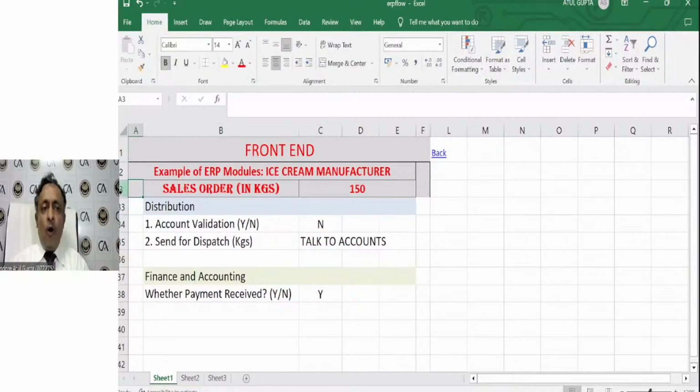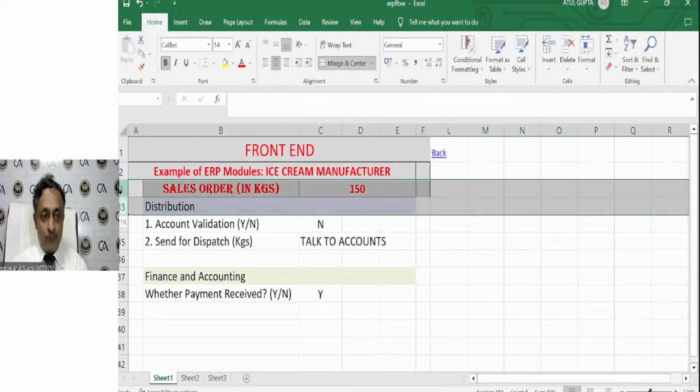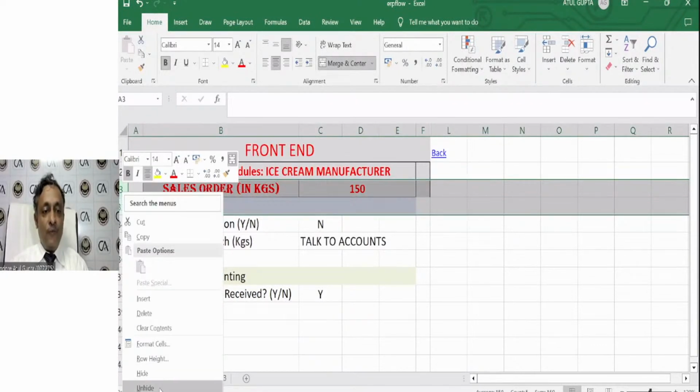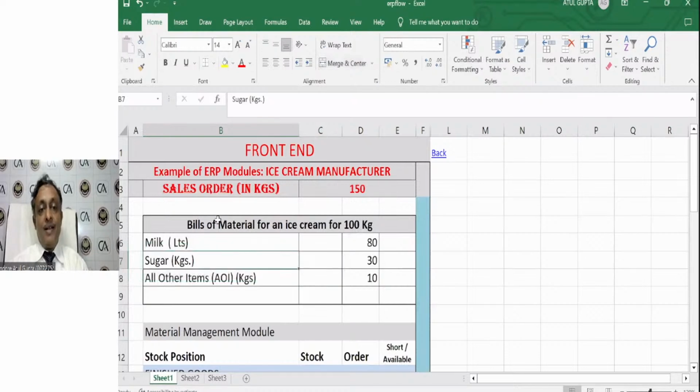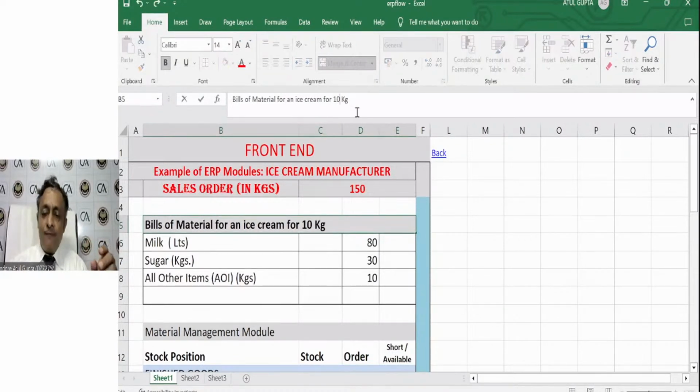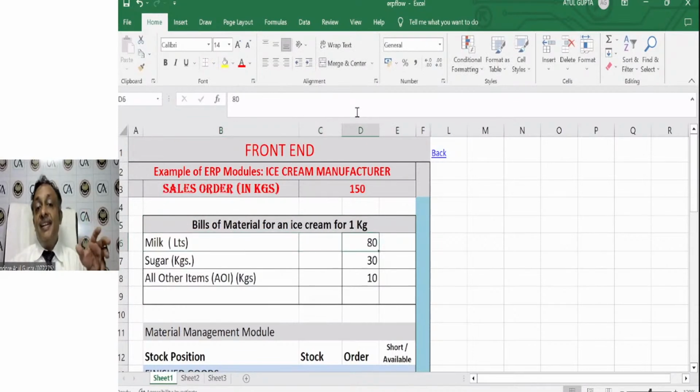Let me open all the hidden lines for you. Let us see what we see. Yeah. Here is the bill of materials that I had hidden from you. So for each kg of ice cream to be manufactured, what I need is 80 liters, 30 and 10. So if I say 250, let us see what happens.